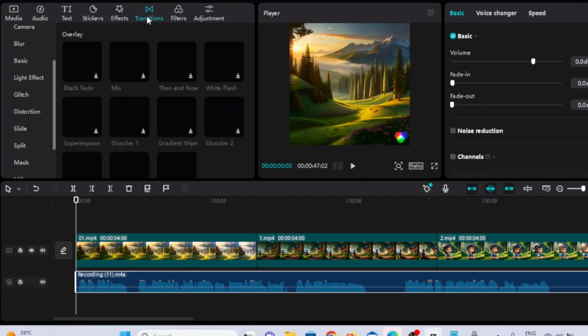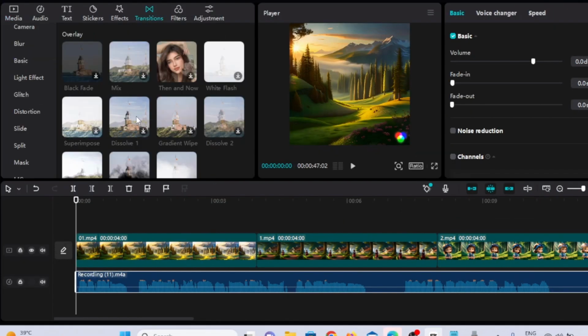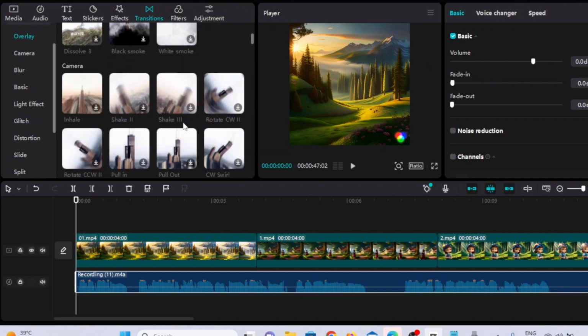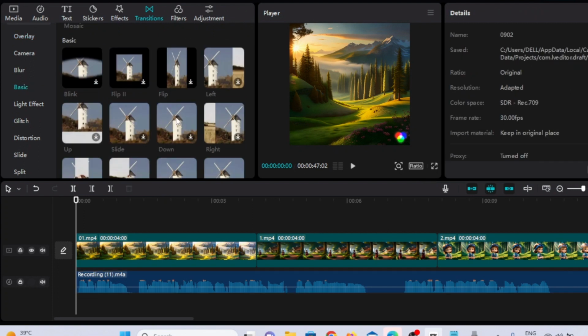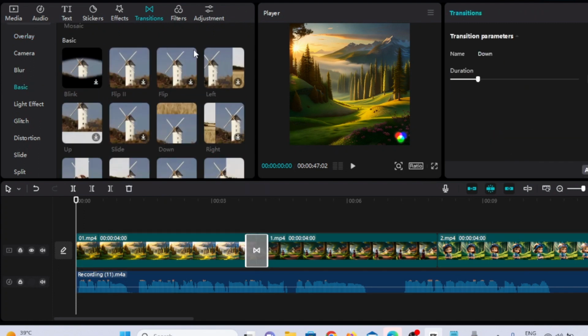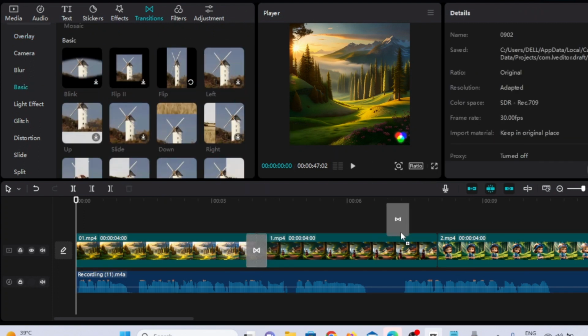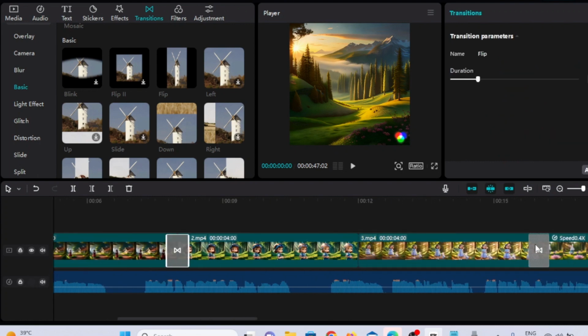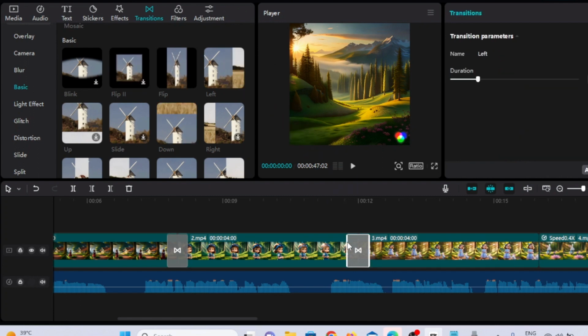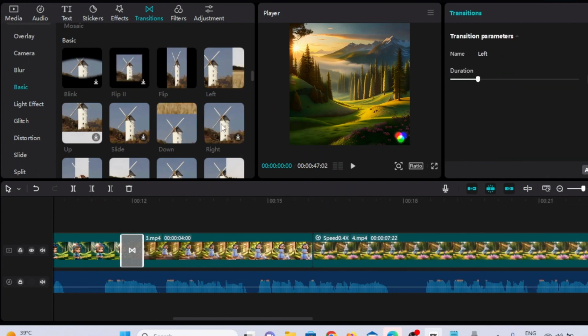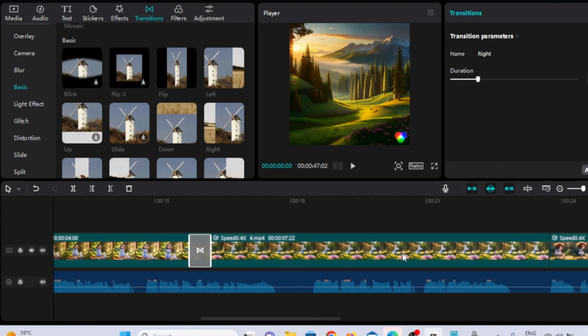Add transitions between all the animated videos one by one to make it look more professional, and apply effects to enhance the storytelling. I will apply the effect to the whole video. Transitions are like the glue that binds your footage together, and they can make or break your video's flow. There's a transition for every mood and style. Experiment and find the ones that suit your content. Remember, transitions can elevate your video storytelling and engagement. Go ahead, get creative, and make your videos unforgettable with these incredible transitions.